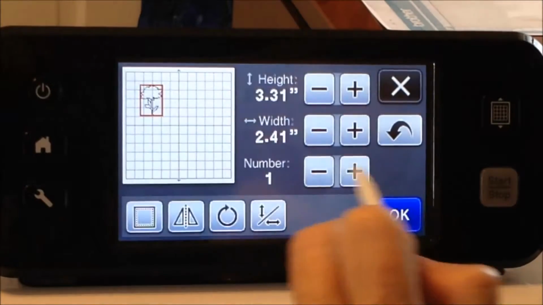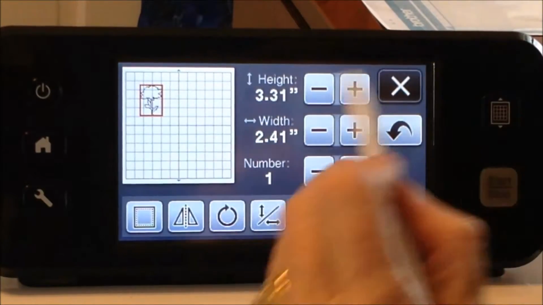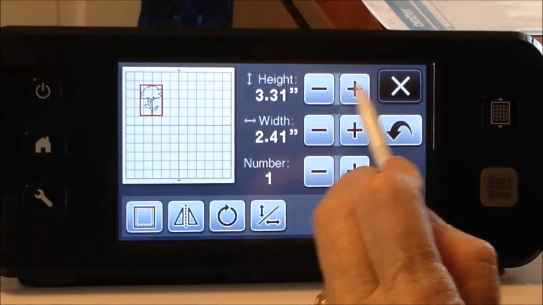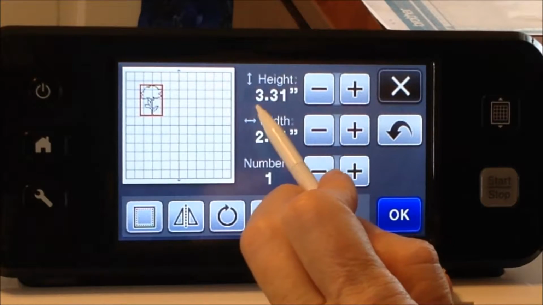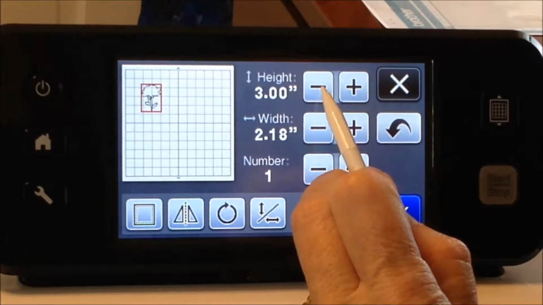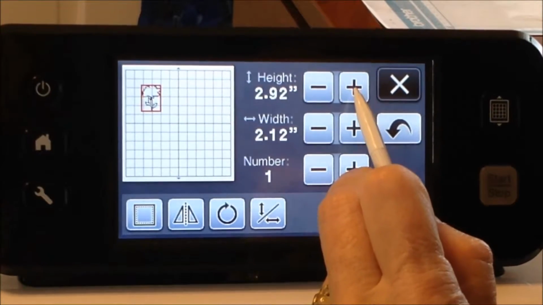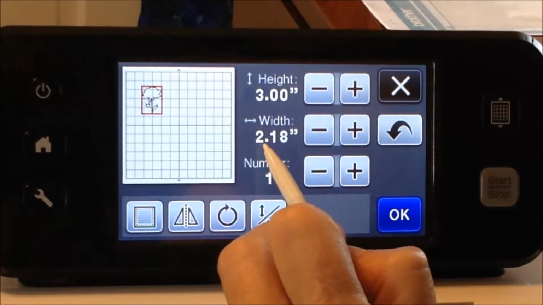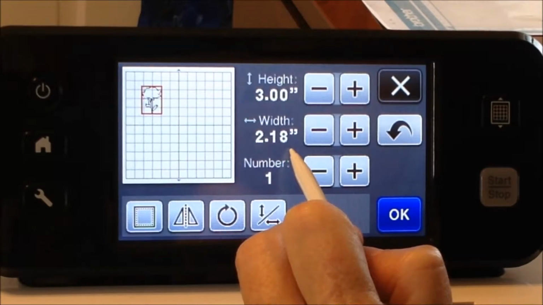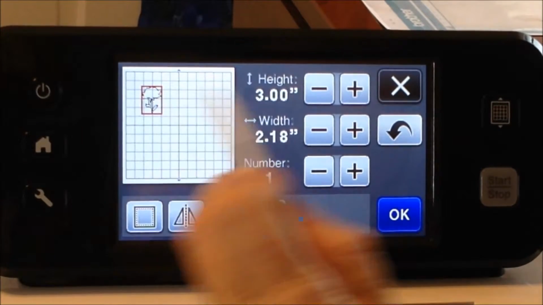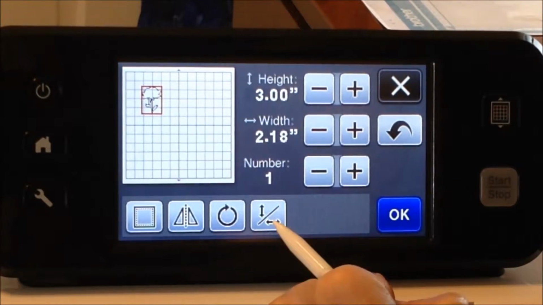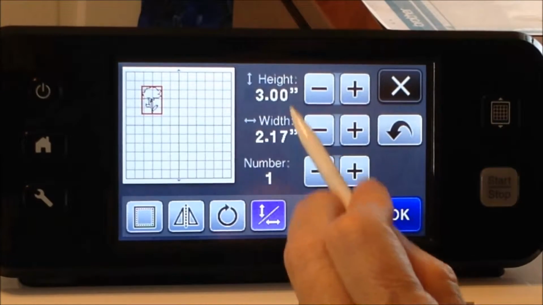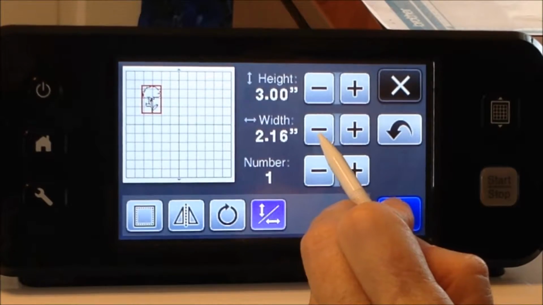Now over in this one, we'll go through a couple of things and then return to that one. Here, let's say we want to make this exactly 3 inches tall, and it's right now 3.31. So I'm going to drop this down until I get to 3 inches. Okay, and that makes it 2.18 width. Well, what if I wanted that exactly 3 by 2? I would go to this button here, I would turn that on, and then I could take this down, and now this one won't change.